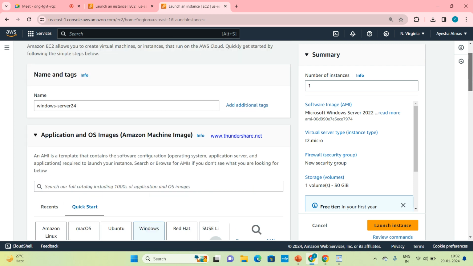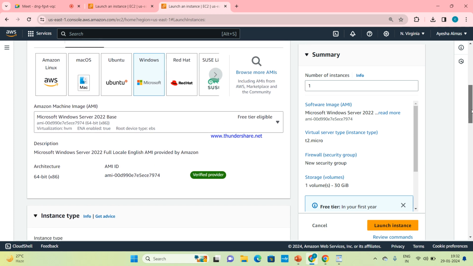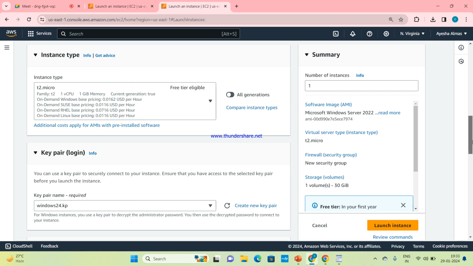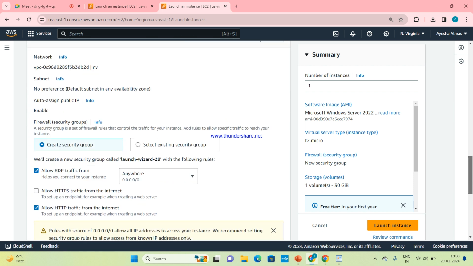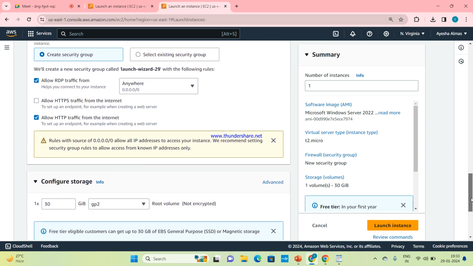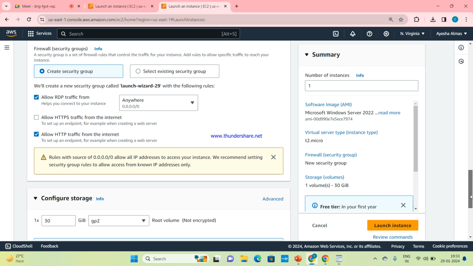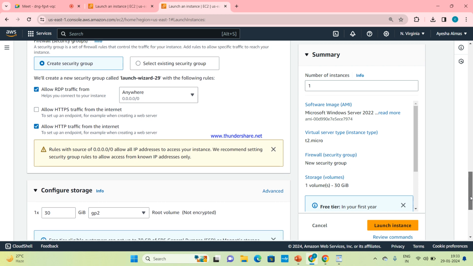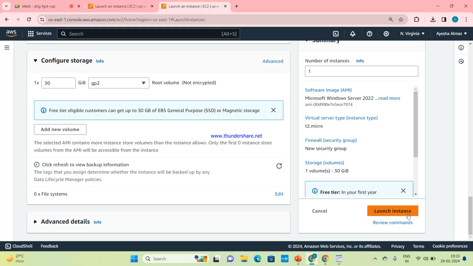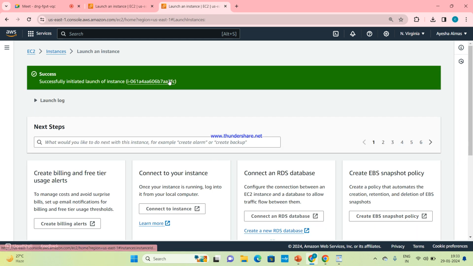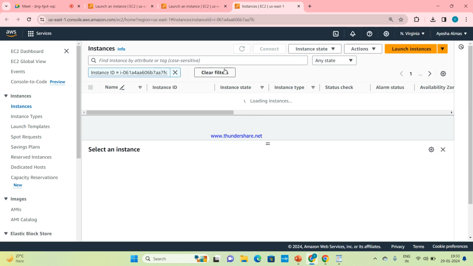Now launch instance. That's what you need to do. You need to give the name. Here you need to select Windows. Select instance type, which is free. Create key pair. In security groups, you need to give RDP and HTTP. RDP to connect to Windows Server and HTTP to do website hosting, to browse. Just launch instance. So I have successfully launched my Windows instance.